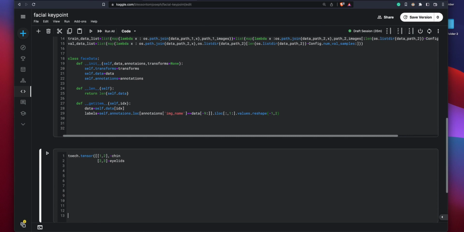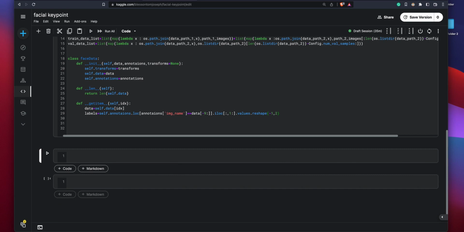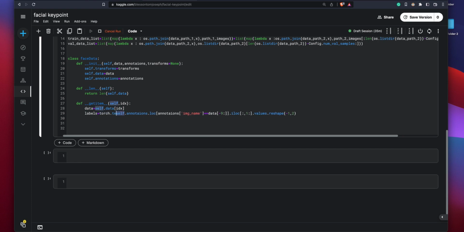So that's the reason why I need to reshape it into -1, 2. So once we have extracted, and that's it, we'll convert this into torch.tensor, and I want to specify dtype equals torch.float32. So dtype equals torch.float32, and that's it.